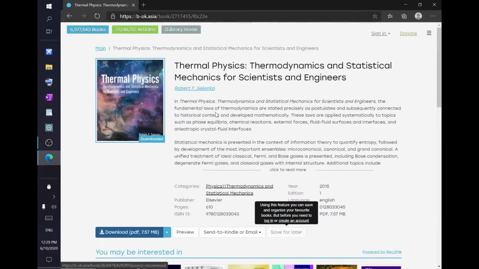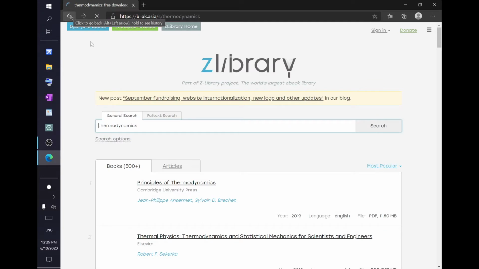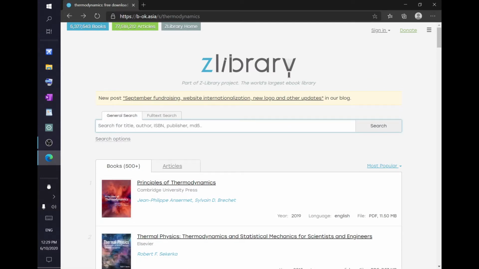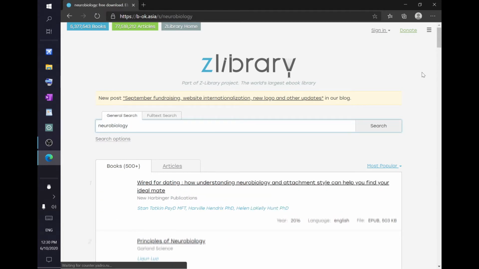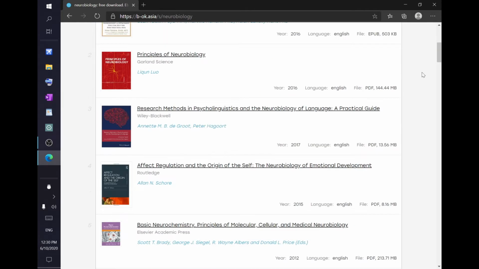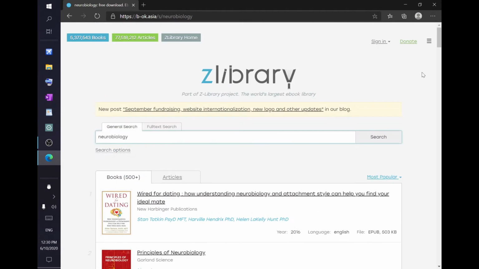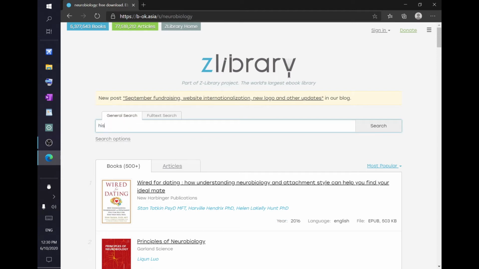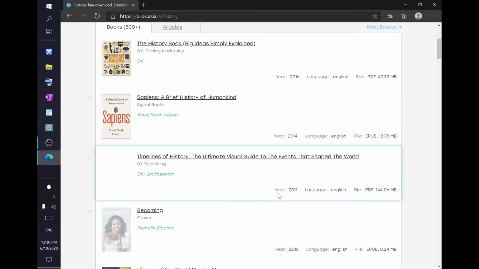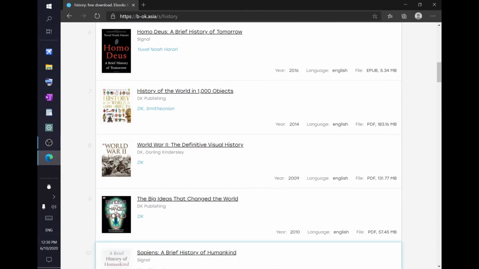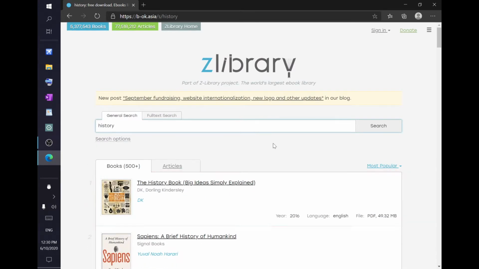And it's not even just mechanical engineering books you could find. Maybe you could find something like neurobiology, or other subjects that you are learning. So this is neurobiology. Maybe you want to search about history. So you go, and you have it all. Do not worry, everything is already in here. All you have to do is click on the search bar and search.